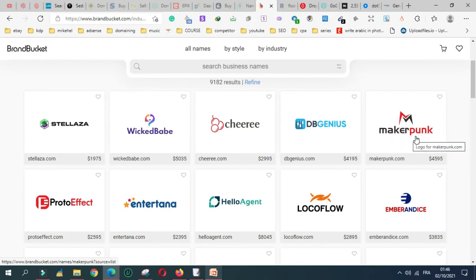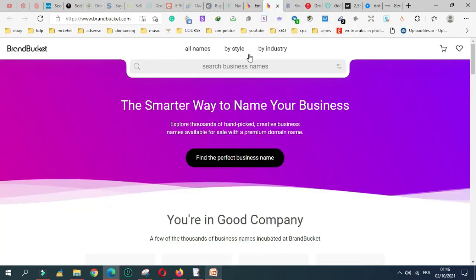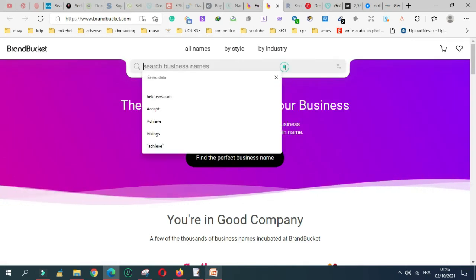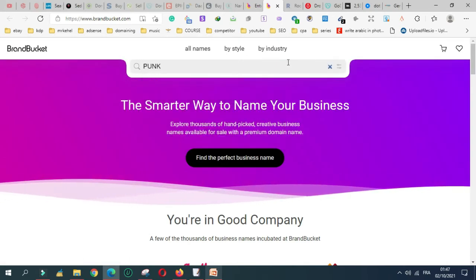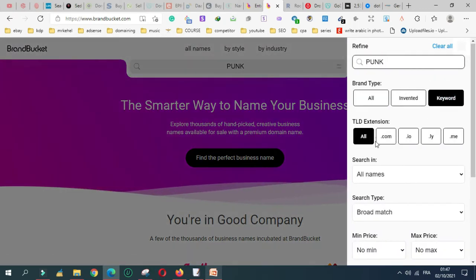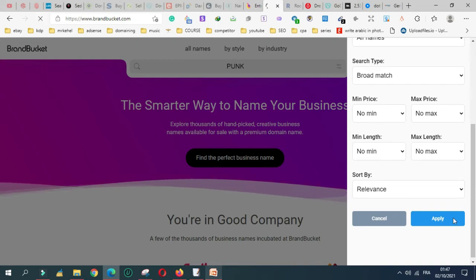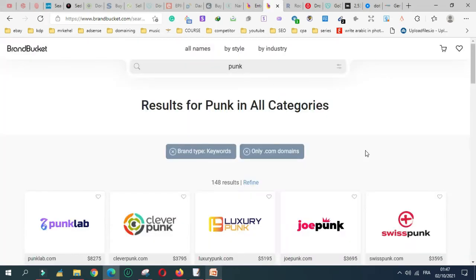What are the rooted words? For example here, Maker Bank. Bank can be a good rooted word. How to see if it is a good rooted word? Simply we will go to brand bucket again and put, for example, just like we find just few minutes ago, which is bank, just like this. We choose here keyword.com and then we will hit apply and see if there is a lot of brand names that use this word. As you can see, there is a lot of them.